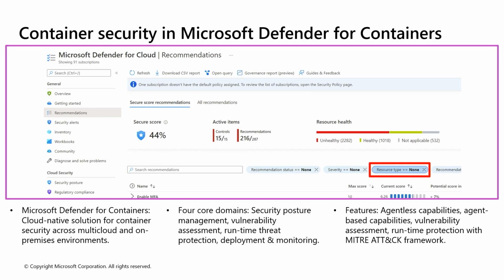Microsoft Defender for Containers provides comprehensive security for containerized environments, including AKS, or Azure Kubernetes Service, Azure Container Instances, or ACI, and other Kubernetes clusters. It offers advanced threat detection and response capabilities to ensure that your containers are secure.